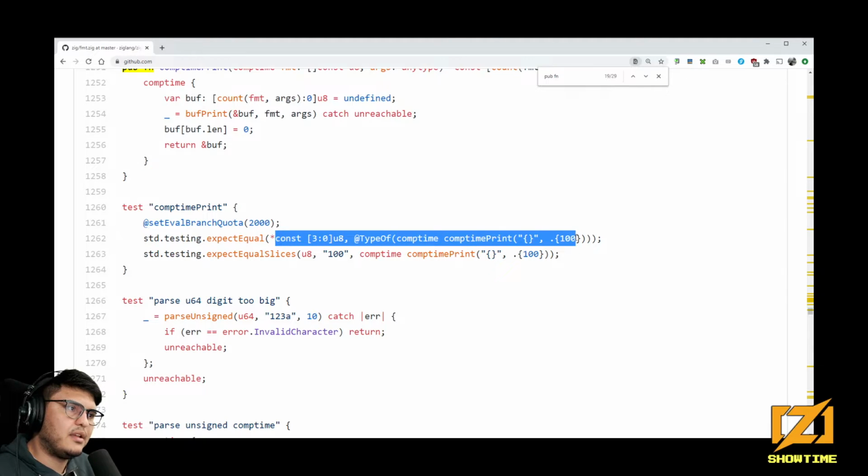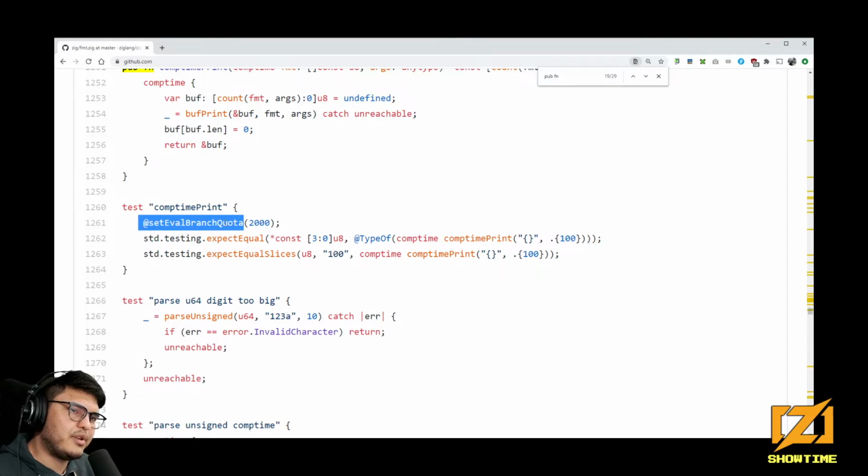And here you have examples of usage, and there's also this set eval branch quota, which I'm not going to get into, but this starts with an @ symbol. That's a built-in function. It's a compiler built-in, and you can learn about those from the language reference, but I'm not going to get into that in today's talk.